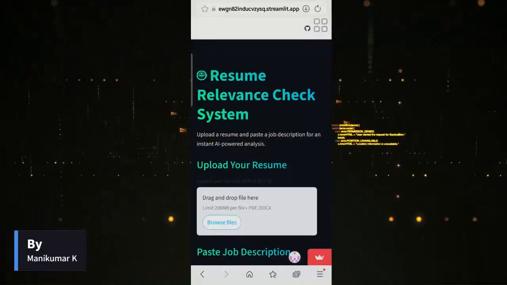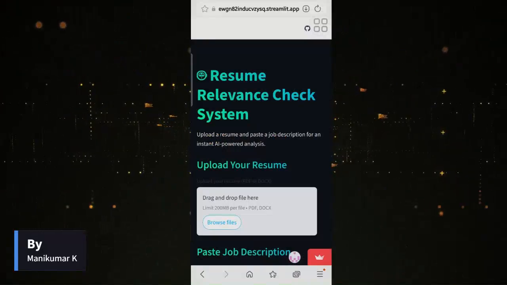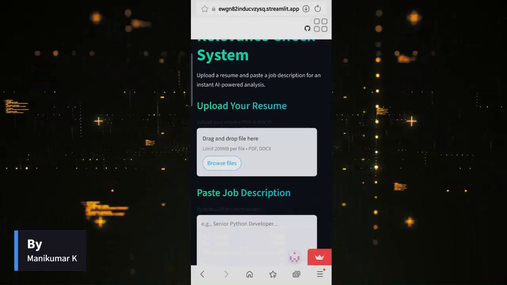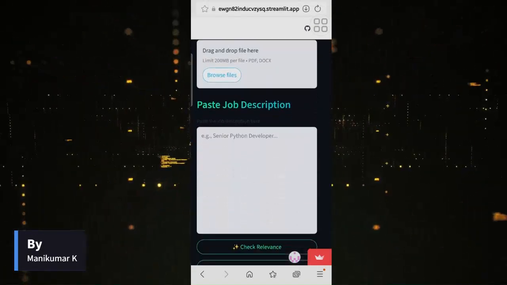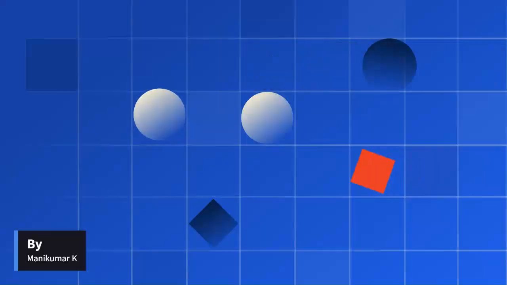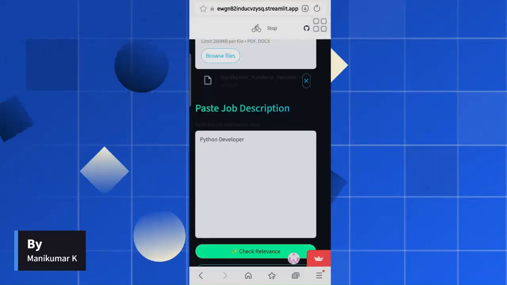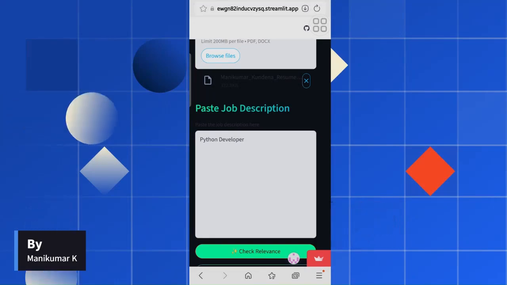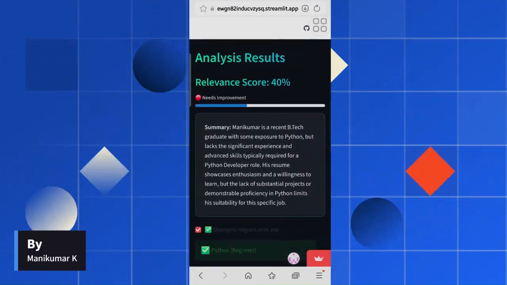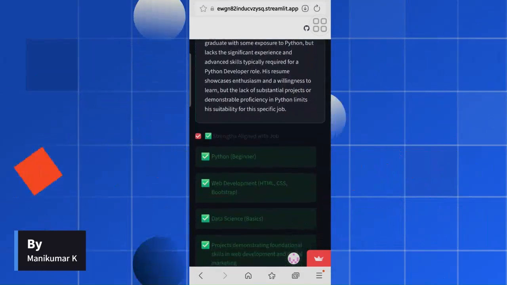A key part of the design was to ensure a seamless experience on any device. Here, you can see the same application running in a mobile view. Notice how the two-column layout for the inputs automatically stacked into a single column for easy use on a smaller screen. The results, including the tabs and summary card, are also perfectly formatted for mobile. This ensures the app is accessible and user-friendly for recruiters or candidates who might be on the go.